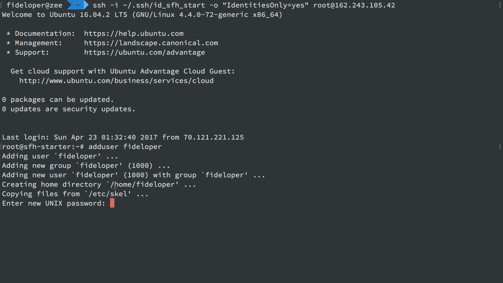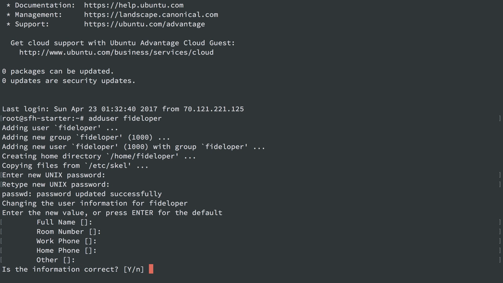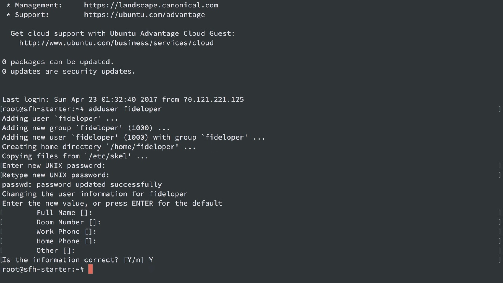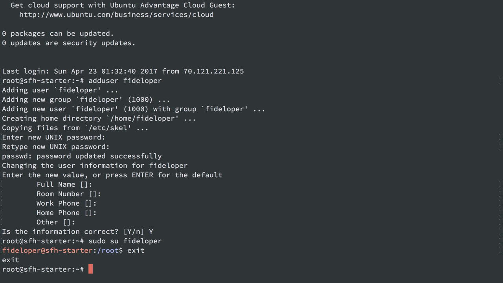Creating a home directory at /home/Fidelifer, which is the typical place that you'll see user files. And then finally, it's asking us to create a password for this user. So I'm going to go ahead and do that. And now it asks me for some extra information. I always just leave this stuff blank. It's not really used for anything. Okay, so now there is a user Fidelifer. I could even sudo su over to user Fidelifer, and I become that user. Great. Okay, I'm going to exit out. I'm back to my root user.